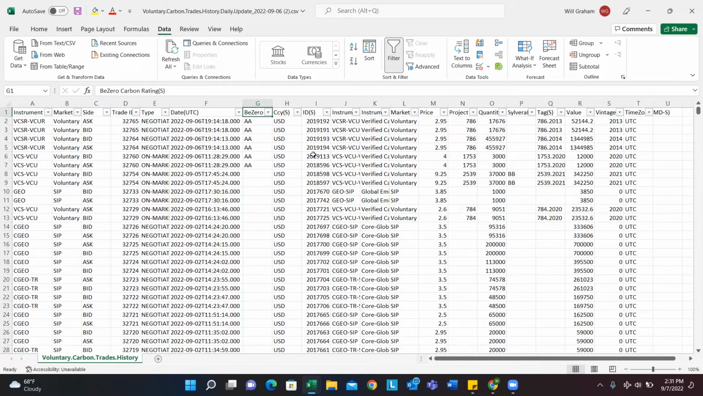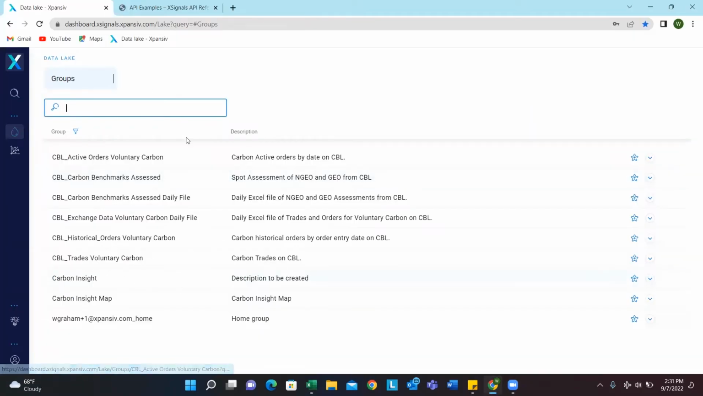Generally, from a product standpoint, one of our main goals is to incorporate complementary data sets. So we're super excited to include information from ratings agencies. We have partnered with both BeZero and Sylvera, who are leaders in the rating space. When there is a record corresponding to a rated product and vintage from both BeZero and Sylvera, we will include that rating with it. XSignals also includes all order data.